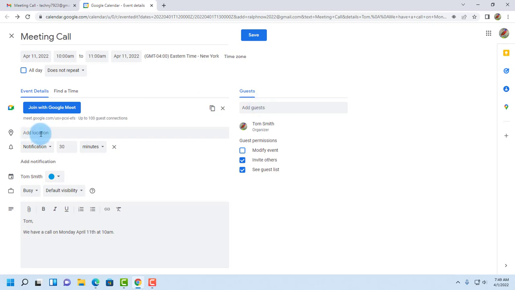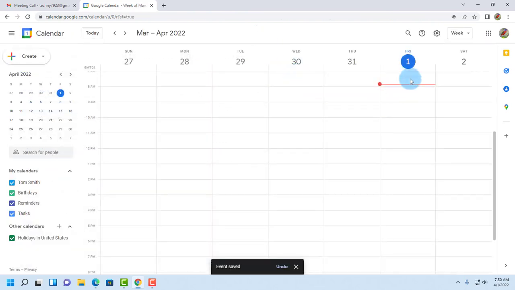So here there's also add location, there's also notification, and you can get a notification every 30 minutes. You can change that. There's a drop down there. You can also get a notification by email, and you can select that also. And when you're done, just click save, and the event is created.